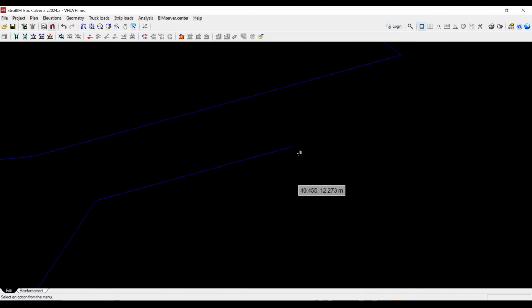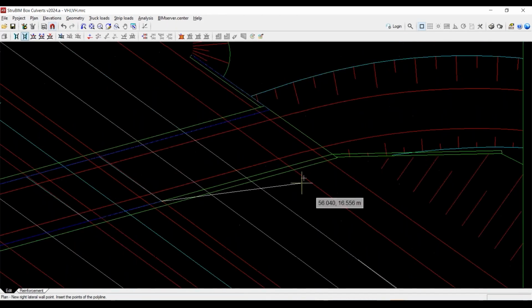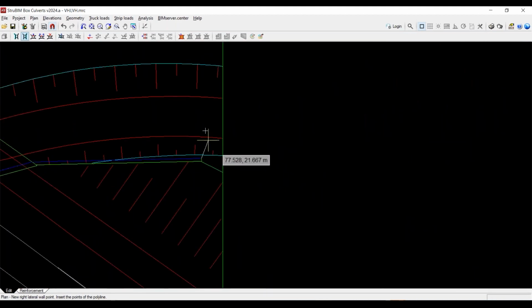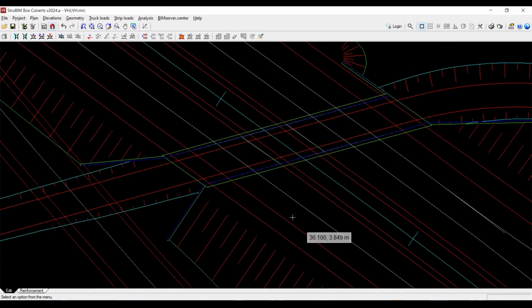No, sorry, I made a mistake also. Let me go back. Plan. Yep. Second one, the third one, three box culverts, and this is the end. Okay. So now I need to connect all of them.